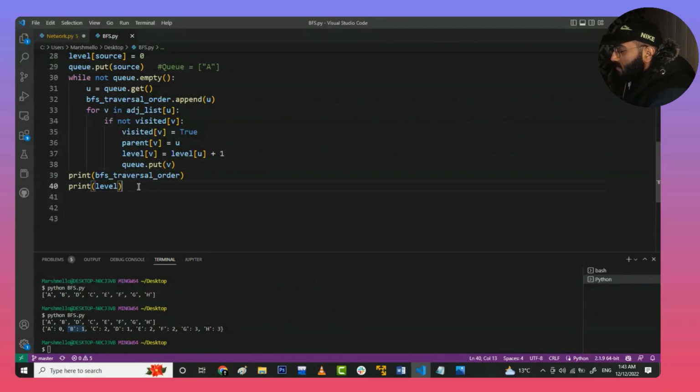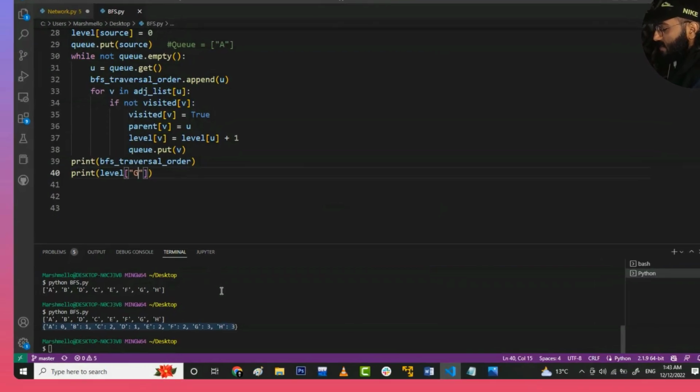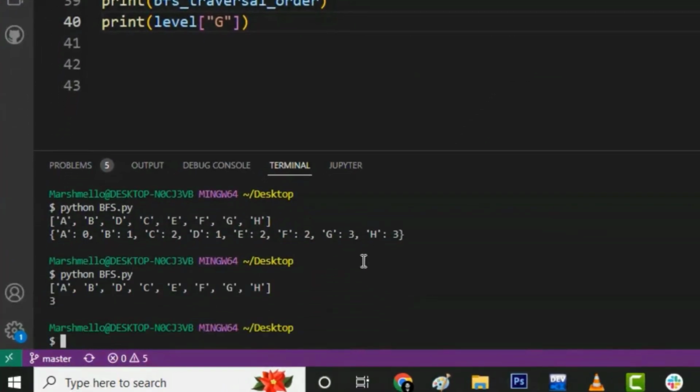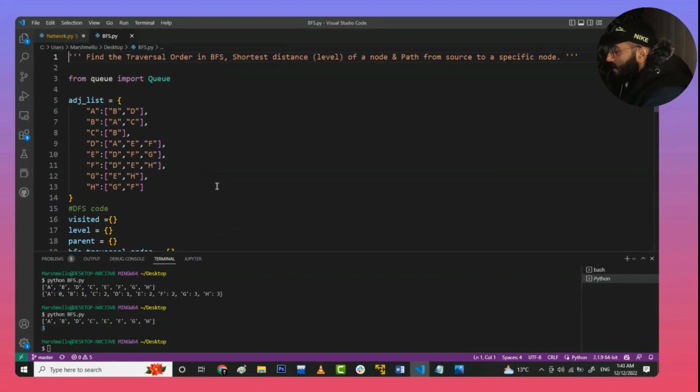Okay, so we have verified all these values and they are correct, but what if I wanted to find the level of a specific node? For example, if I wanted to find the level of node G, I will just write G here, and you can see it's telling me that the level of G is 3. So the second part of the problem is also solved.